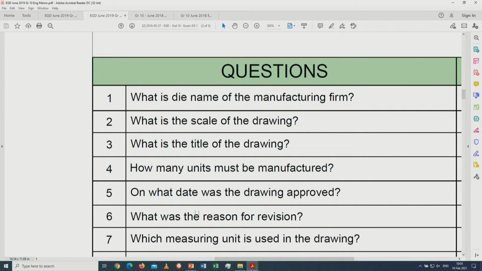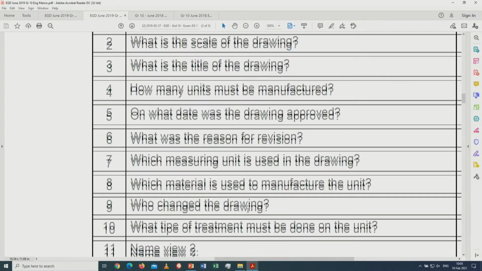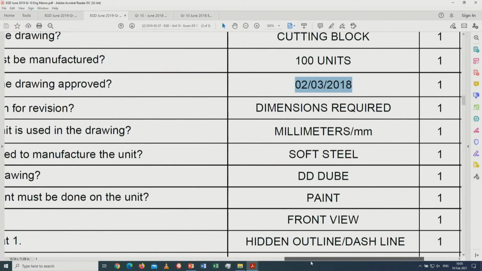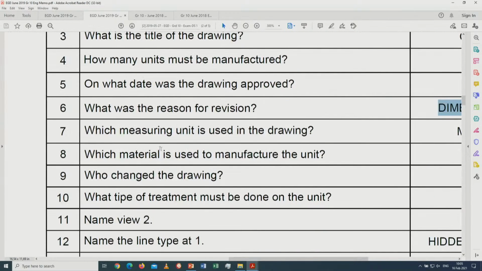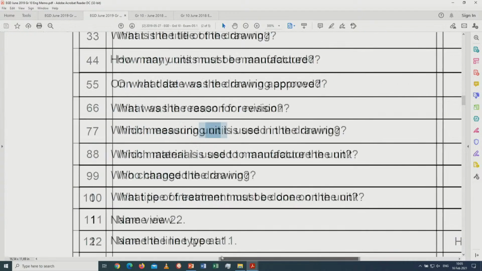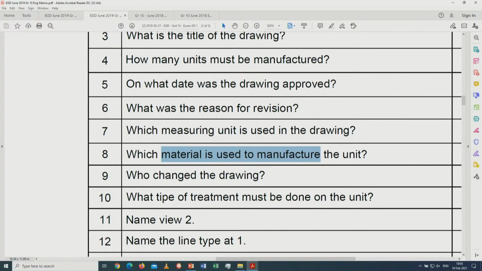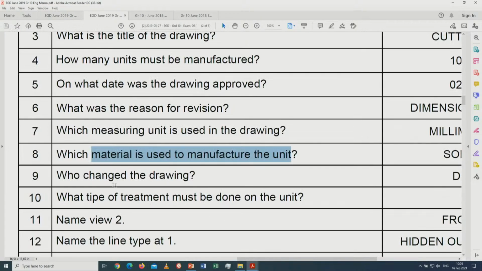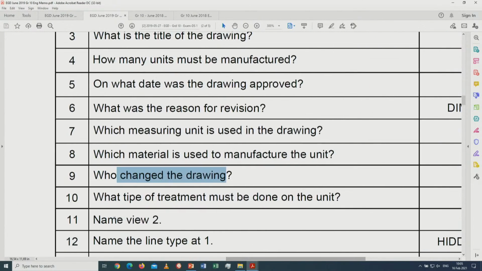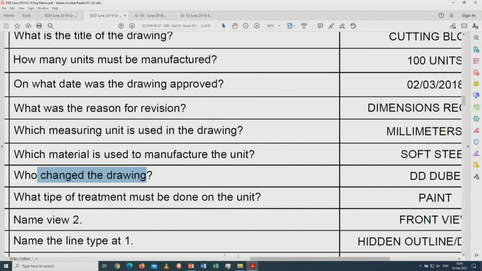Right, and then what was the reason for the revision itself? The revision was, of course, there's no dimensions. They have to require dimensions, so therefore the dimensions was not placed inside over here. Which measurement unit is used? That is, of course, millimeters. Which material is used to manufacture the unit? That is soft steel, if you go that way. Who changed the drawing? That was Dube who changed it. And then the type of treatment afterwards, once you're done with it, it must be paint.